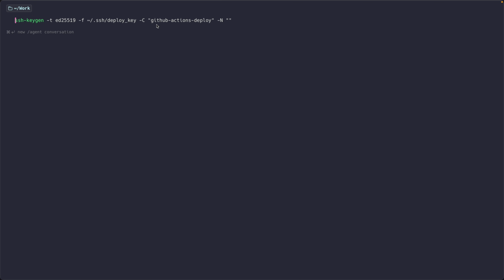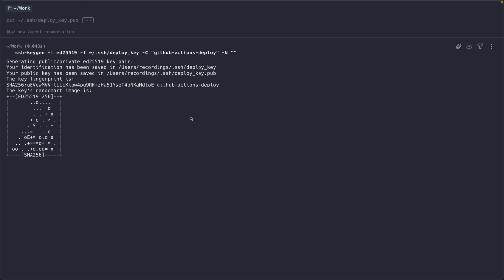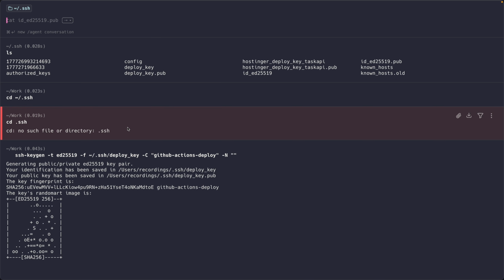ssh-keygen, and I'm naming this key deploy_key, which will be saved in the .ssh folder for me, and this is the name. So let's submit that. The key is generated. Let me quickly show you cd .ssh, and here is the key that I just created, deploy_key. Now let me get the public key: cat deploy_key.pub, use pipe and pbcopy. That will copy the public key to my clipboard.